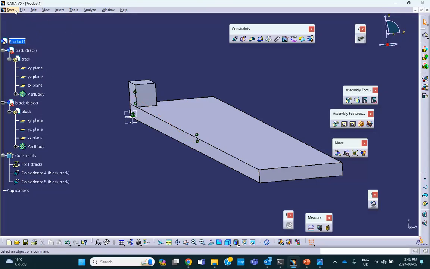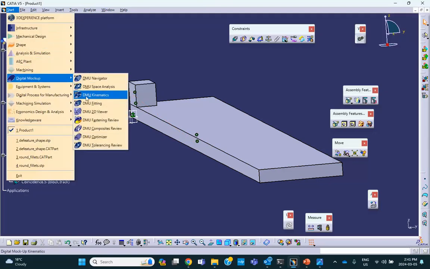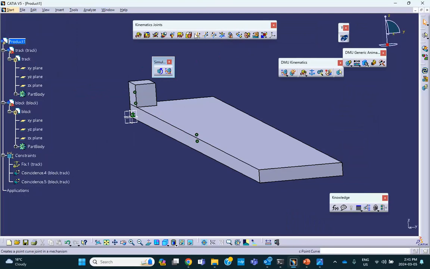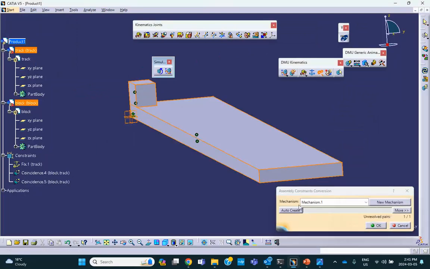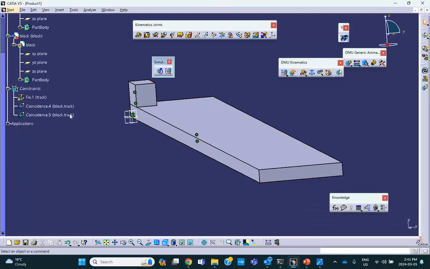Switch to Digital Mockup, DMU Kinematics. Get the magic wand out. New mechanism. Mechanism one, auto create. Okay. And this is going to be a single prismatic joint.